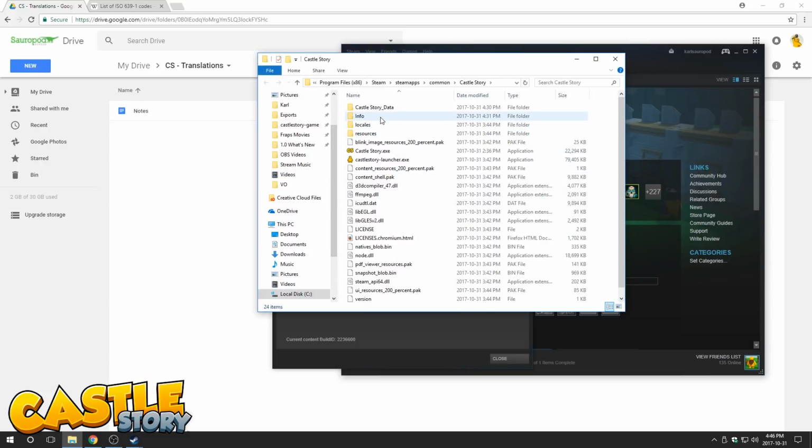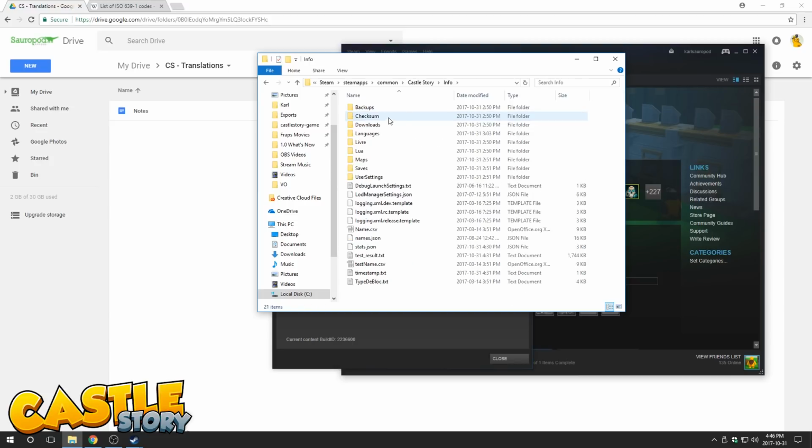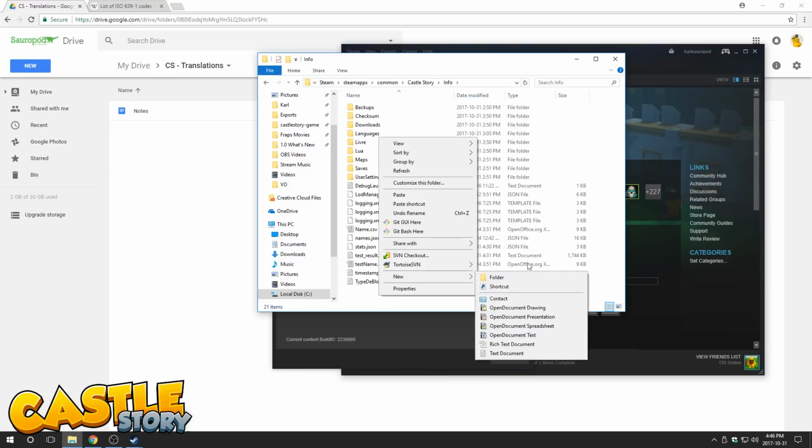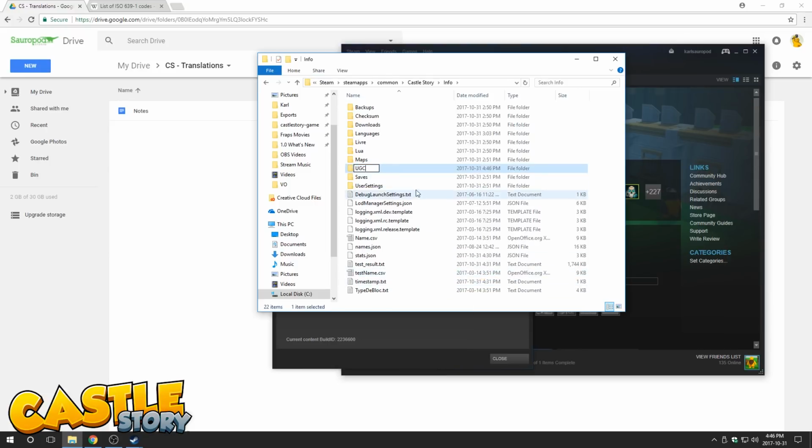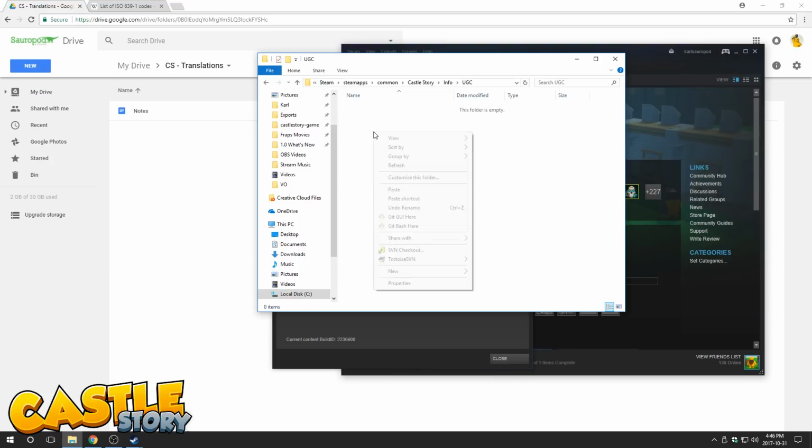Now you want to go into your Info folder, and once you're in there, if there is no folder called UGC, which by default there won't be unless you downloaded something from the workshop, what you want to do is create that folder. Call it UGC in all capitals, and then inside of the UGC folder you want to create a folder called Languages with a capital L.